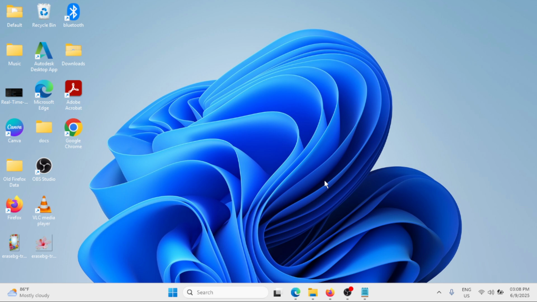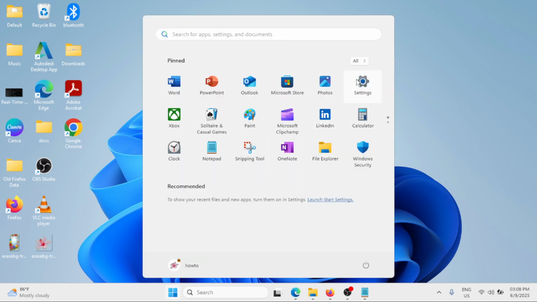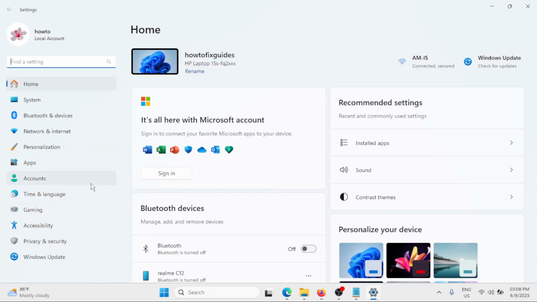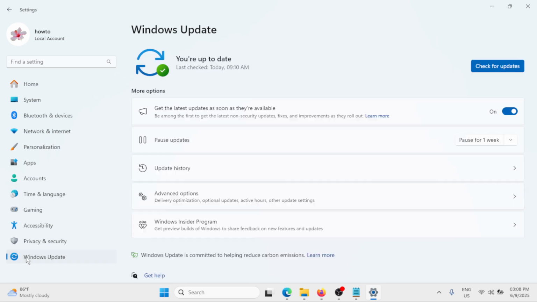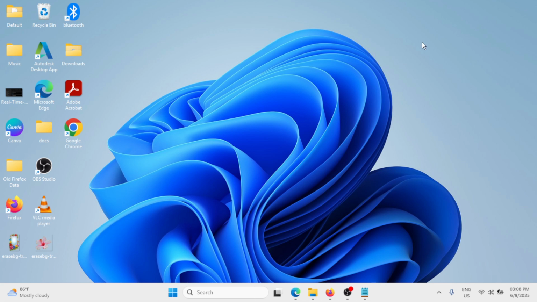Next method is you have to also make sure your Windows OS or operating system is updated. So for that, click on the Start button and click on Settings. Click on Windows Update on the left pane and simply wait a while. Click this button right here to make sure you are updated. Now, once you're updated, then you're good to go.